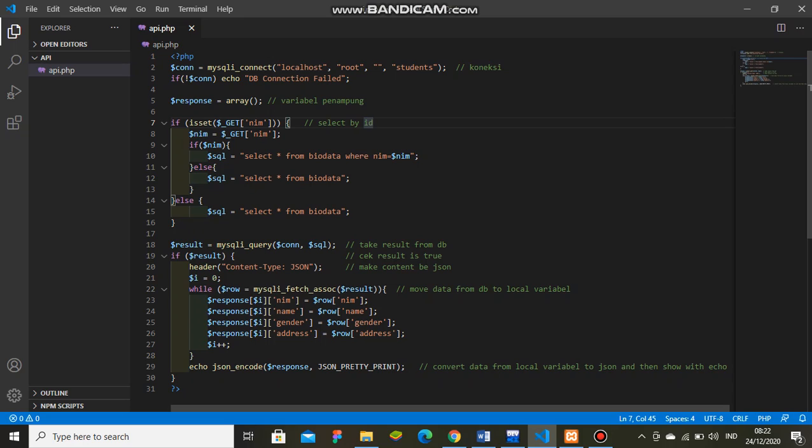And then next, in line 18, we take the result from the DB. Here, MySQL query is for taking the result from the DB and checking the connection which we created the first time. Connect the connection and SQL, and then put the result into the result variable.